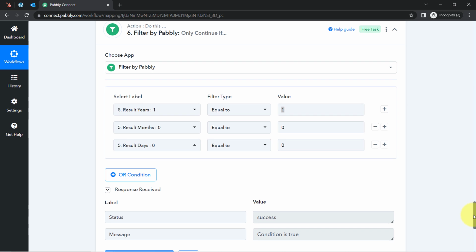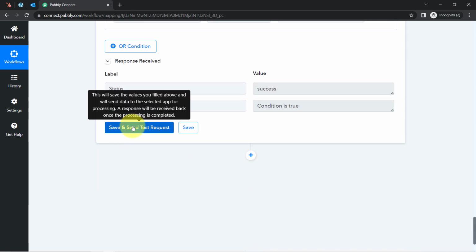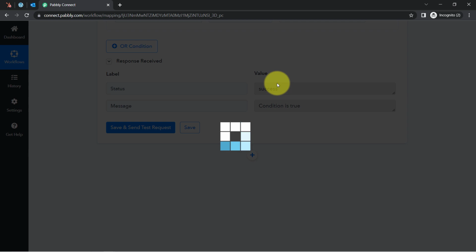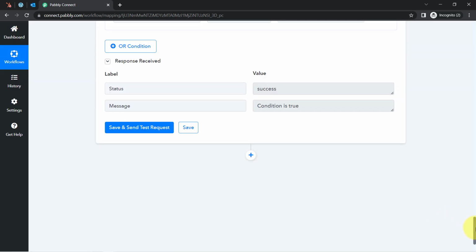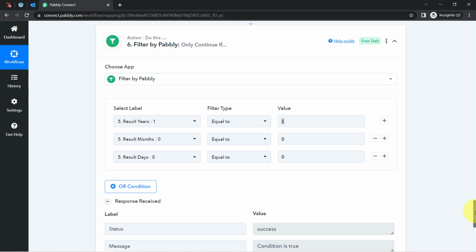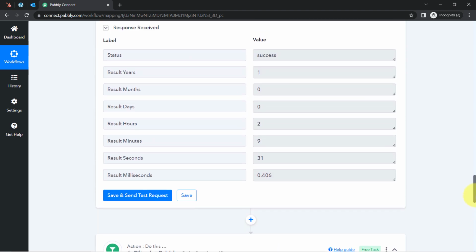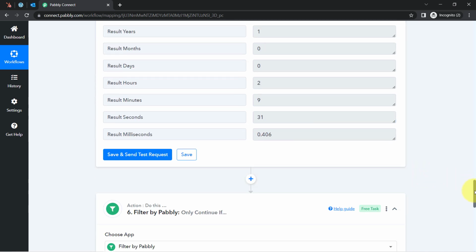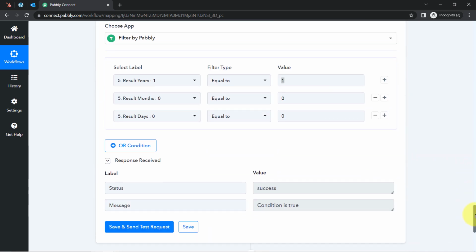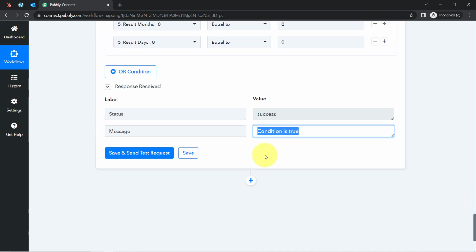Let me first click on the save and send test request button, and you will see that the condition will be true because the difference is the same as what we have specified here. The years difference is 1, the month difference is 0, and the days difference is 0. Let me show you once again so that you can understand. The years difference was 1, the month difference was 0, and the days difference was also 0. So this is how the condition will be satisfied or not satisfied, and on the basis of this condition only, the automation proceeds further or not.